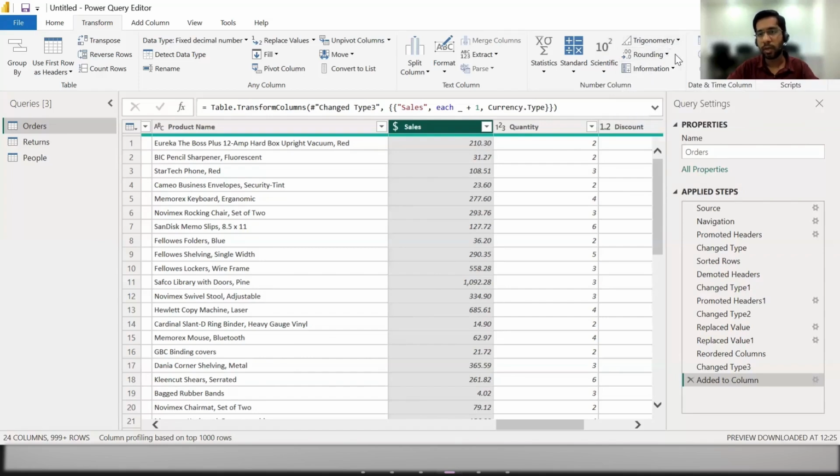First, I will show you the rounding options. For example, we are working with the sales data where I have already added one value to each row. So let's leave it for now. I have seen these values, and it is just showing me two values after the decimal. But what if I want to round it off?